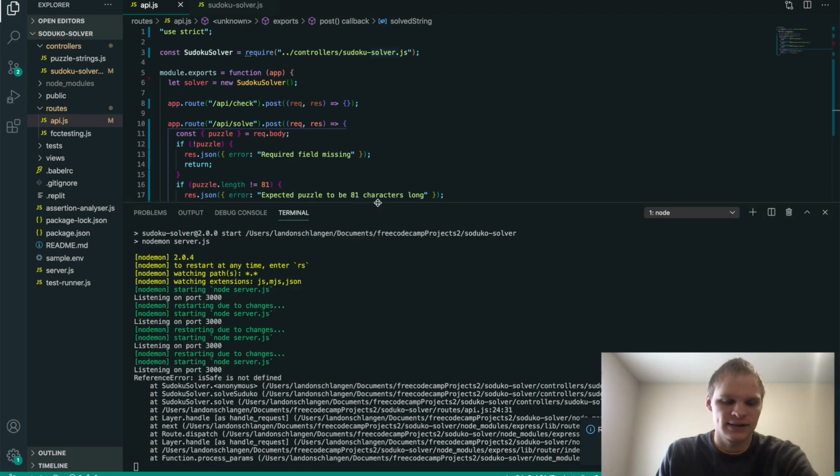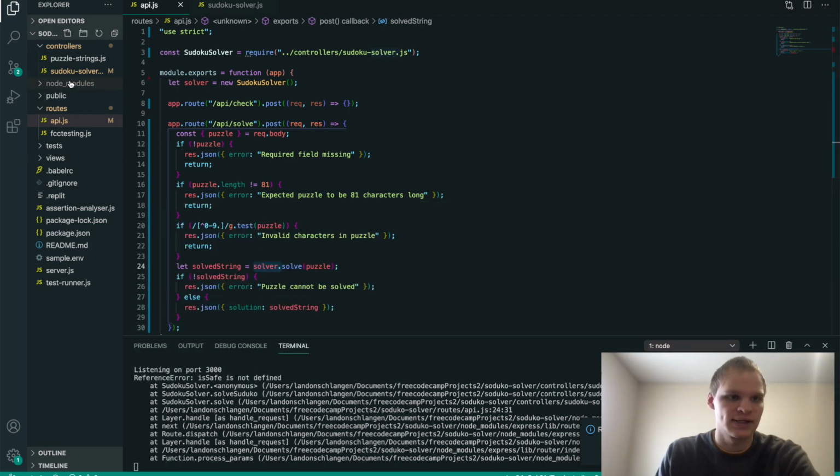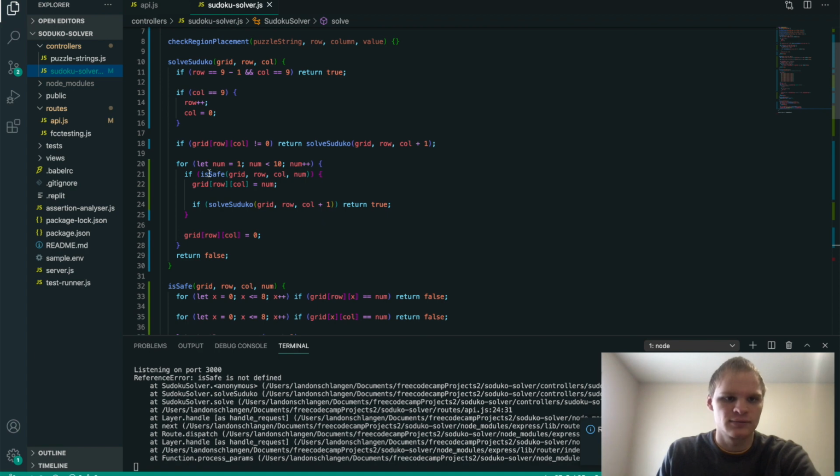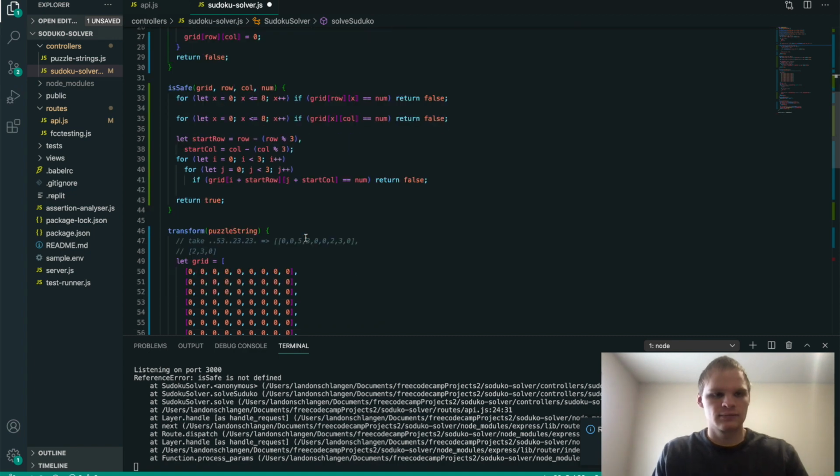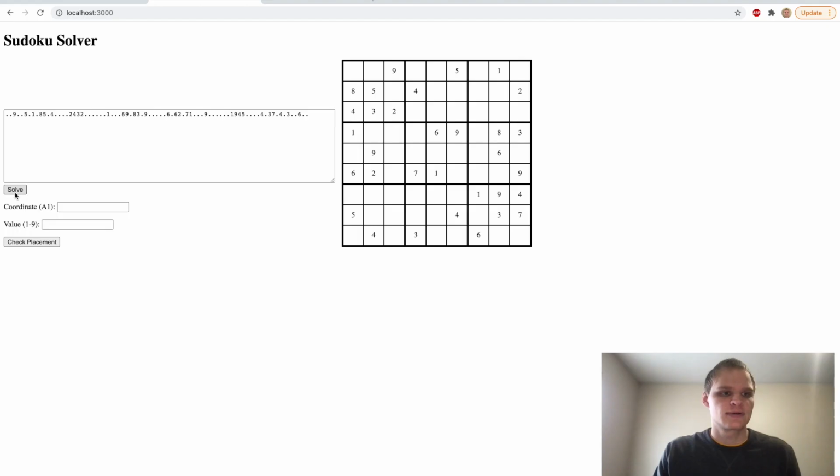isSafe is not defined. Oh, that's because I have to do this.isSafe. So inside of our solveSudoku, we use isSafe, but I have to do this.isSafe for it to work. And I might have to do that somewhere else, like return this.solveSudoku. Probably have to do that. And I think it will work now. So let's save that and try it out again. Solve, and nope. Not yet.